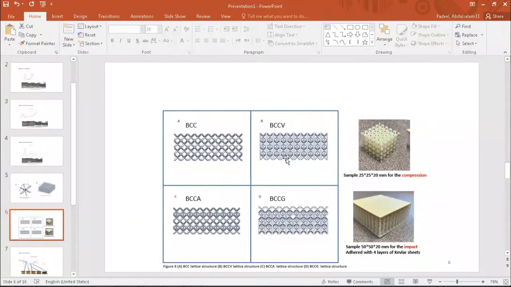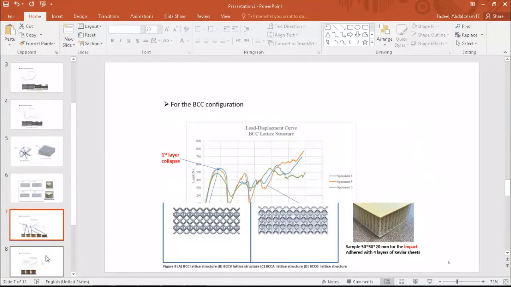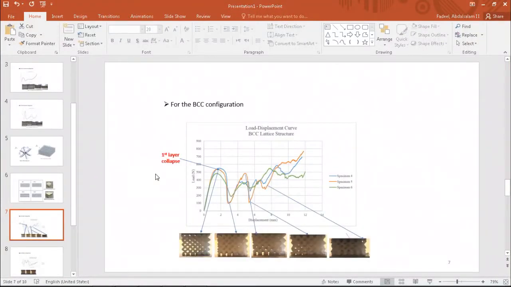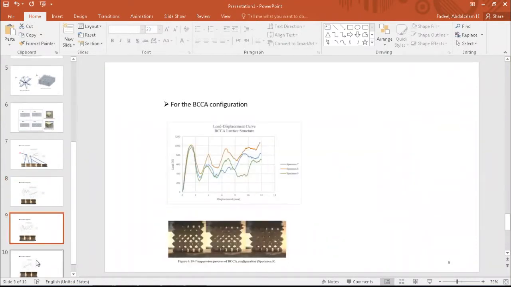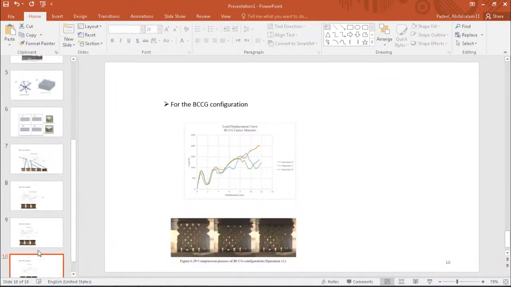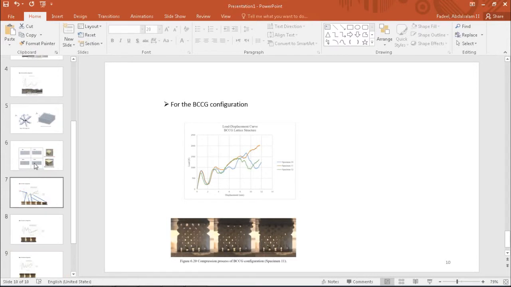All these configurations were tested in quasi-static axial compression. We got this progressive damage, and this one reached about 500 Newton before failure, and the new configuration failed as you see here. All of them were tested, and we captured all these plots of progressive damage.